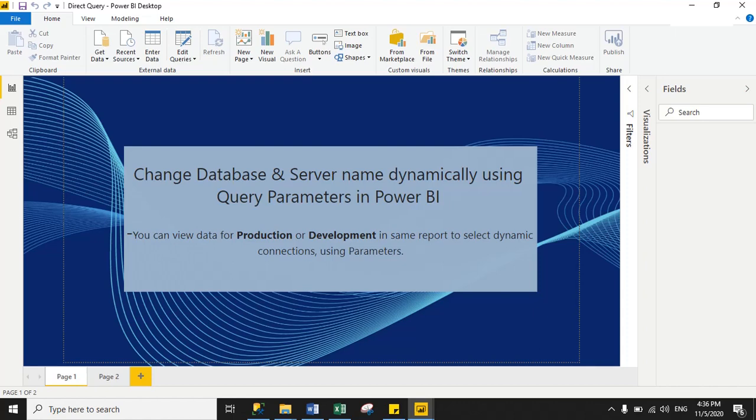In my previous video, I explained what a query parameter is in Power BI and how we can create parameters in Power BI. Today I will explain how you can change the database and server name dynamically using query parameters in Power BI. And you can view data for production or development in the same report by selecting dynamic connections using query parameters.